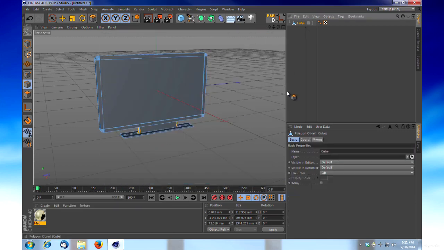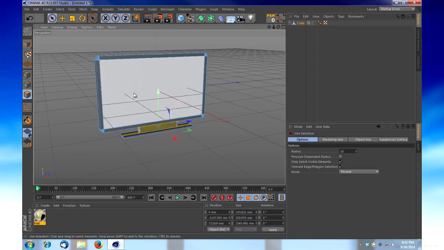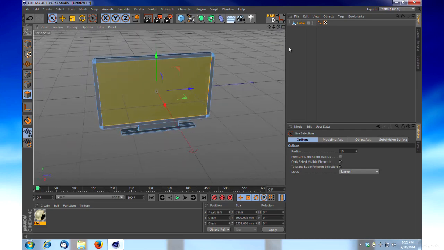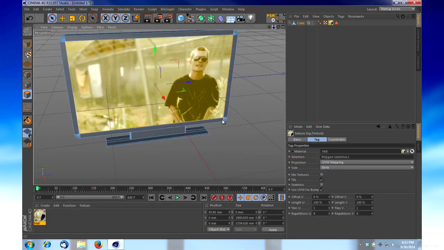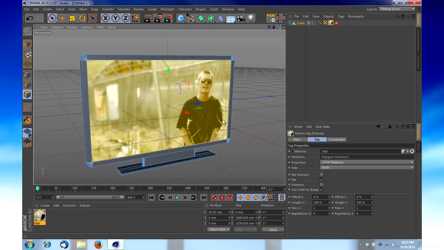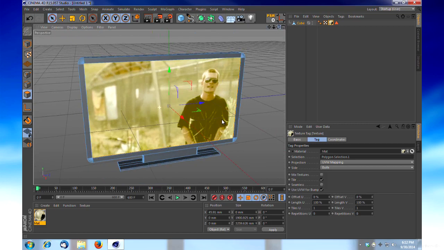So I'll select my cube, make sure I have everything deselected by clicking on an empty area, go to my face selection mode, and I'm going to click on that area that would be the actual screen of the TV. Now with that selected, I'm going to drag my texture onto that material, or onto that face. So now we've got our screen, which the entire area can be textured independently now.